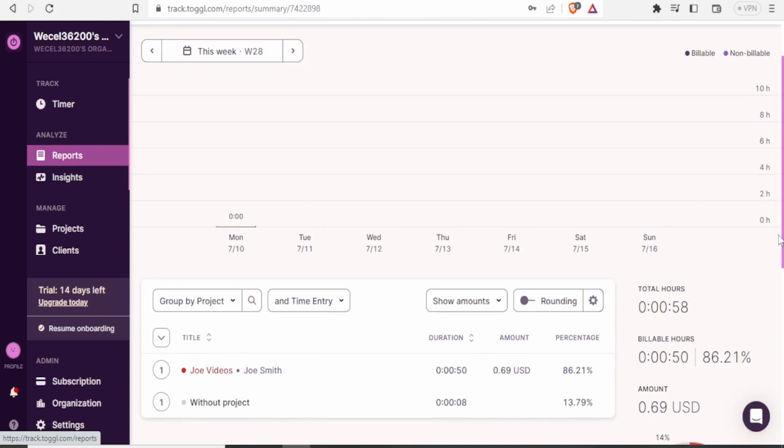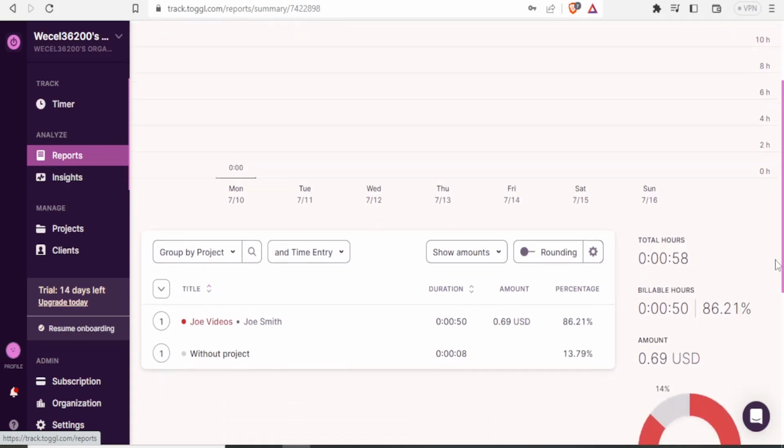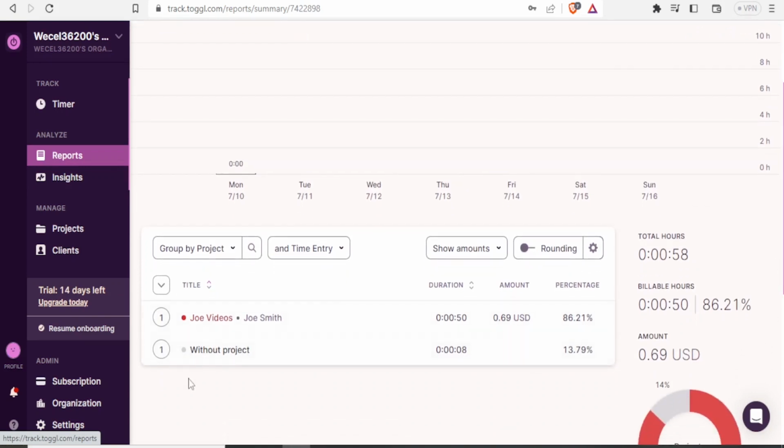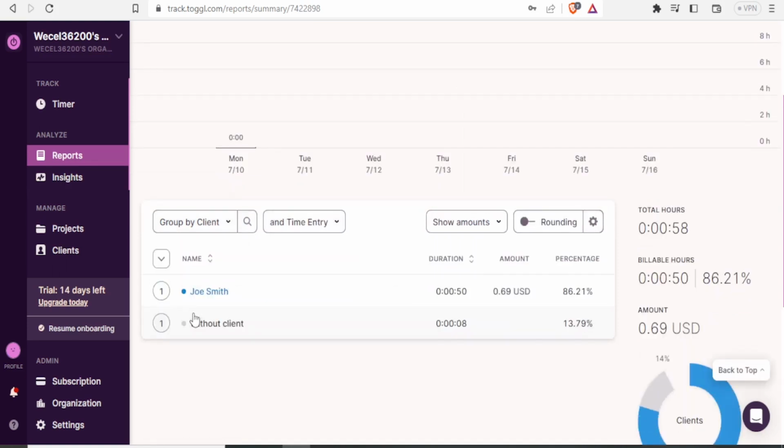If I add another project here, then I'll be able to see all my projects here. But I can also group the projects here, either depending on the client or the user or the project. So if I have a certain client, if I click on client there, I'll only see projects per client. So this is by Joe Smith. So if I had several projects for him, I would see them just per grouping of clients. So that's how you can use that.